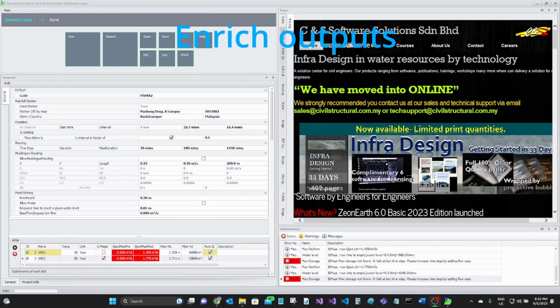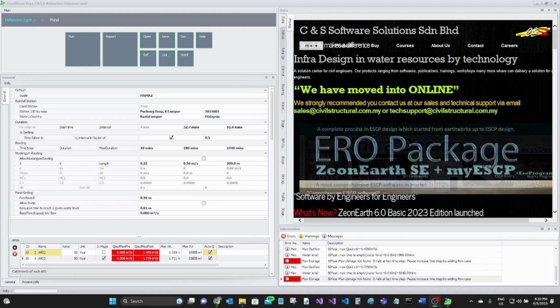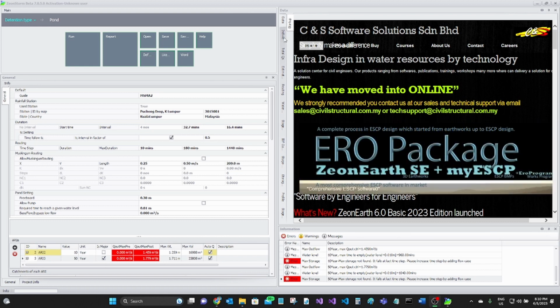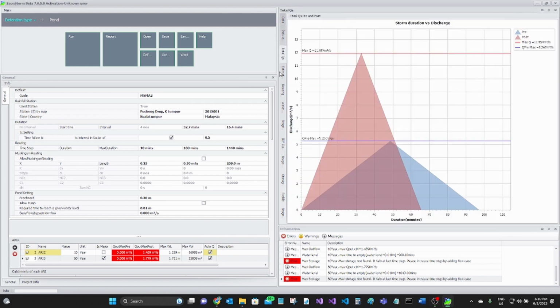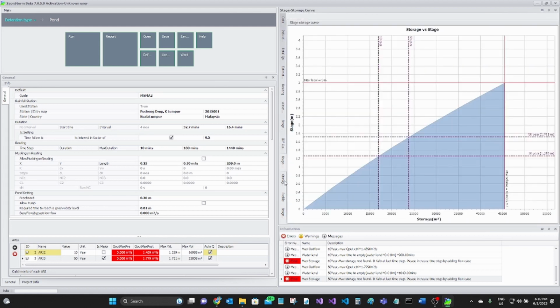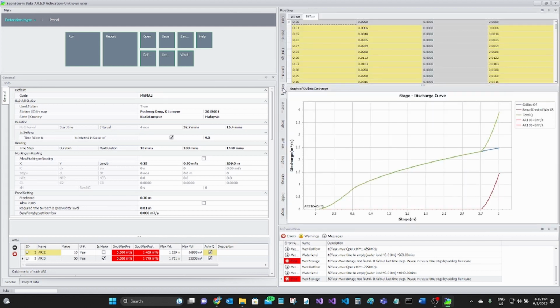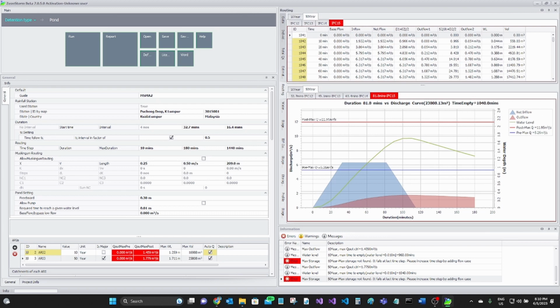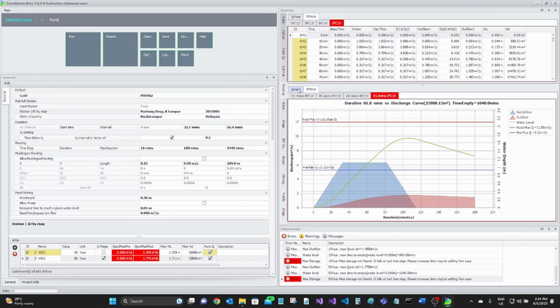ZeonStorm produces enriched output. It comes with a lot of data and charts. Here are some of the outputs. Now we just focus on the important data, the routing. This is the routing result that the computer has run. The top one is the numerical method, how they compute. The bottom is a graph presented based on the numerical data.